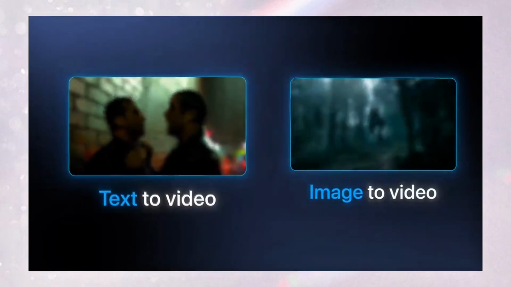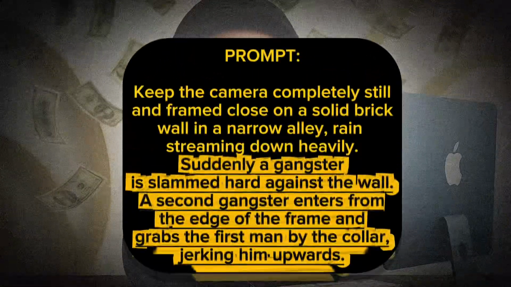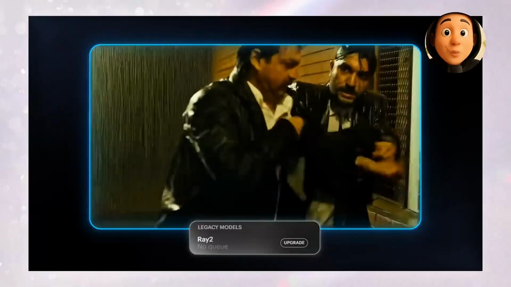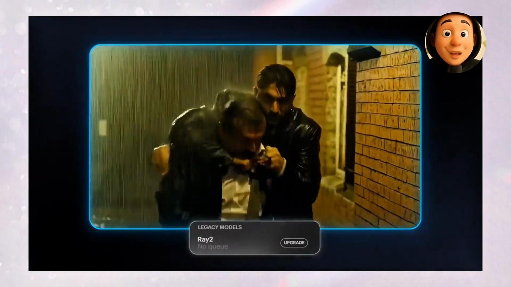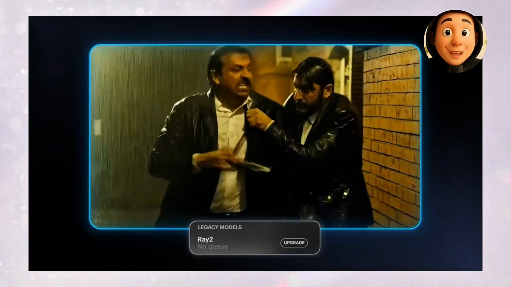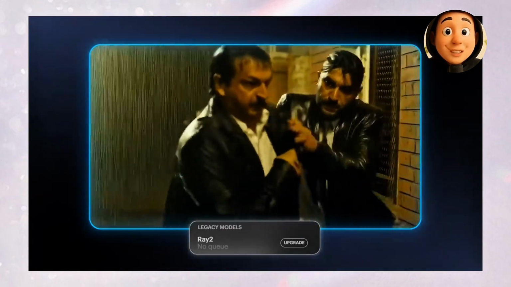Let's start with text-to-video. I used a prompt for this test where one guy slams another into a wall, grabs him by the collar, and then throws him upwards. With Ray 2, here's what I got. The wall slam never happens, the action doesn't really follow the prompt, and there's even some weird morphing. Overall, Ray 2 just didn't cut it well.